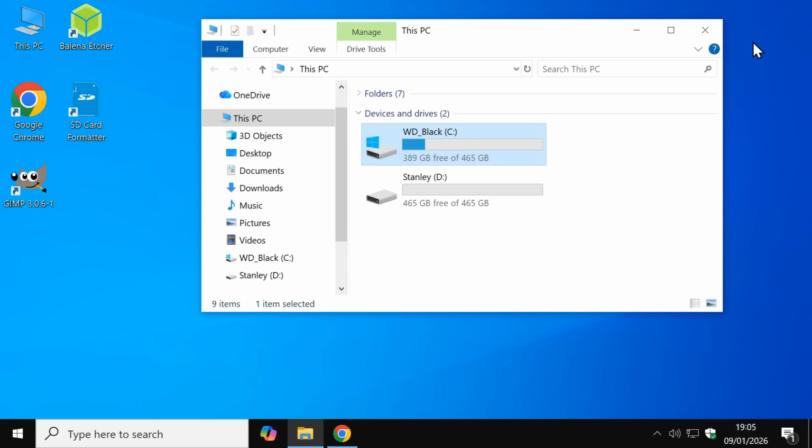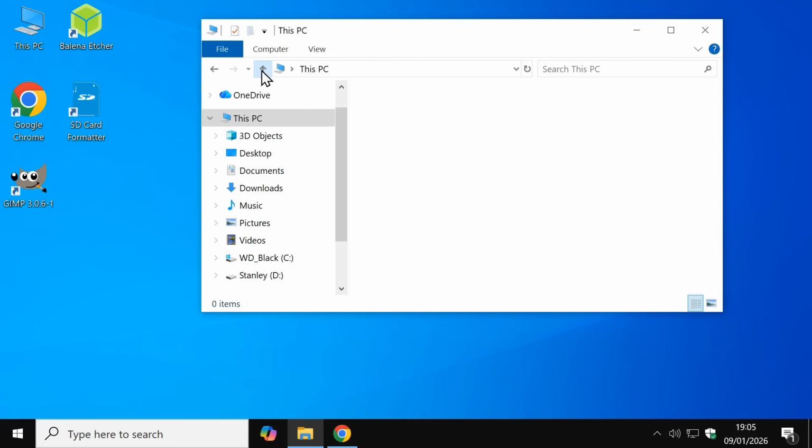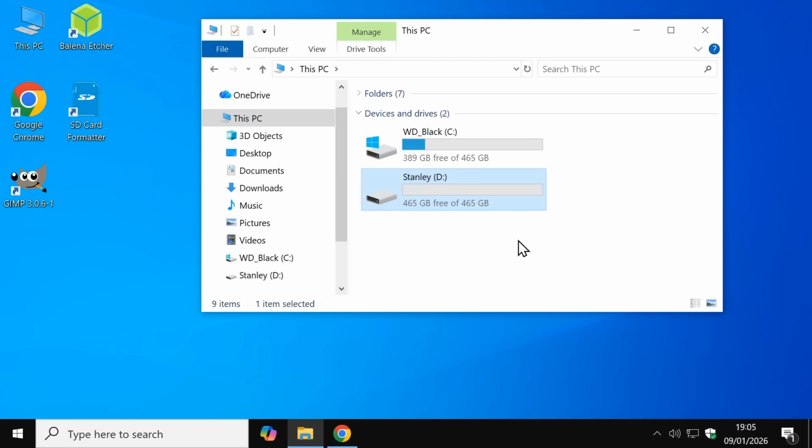As already noted, we're going to create our virtual disk copy on an external SSD, which is called Stanley and already plugged in. And as you can see, the drive is currently completely empty.